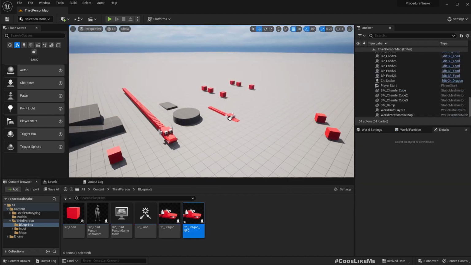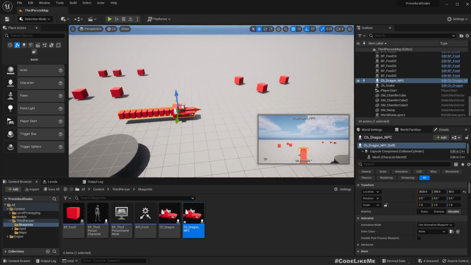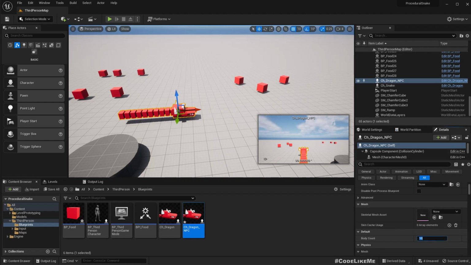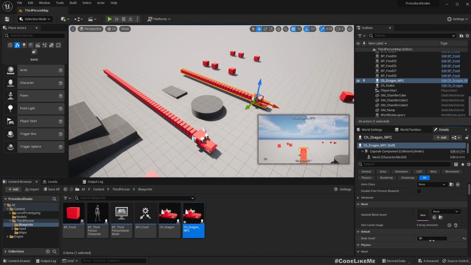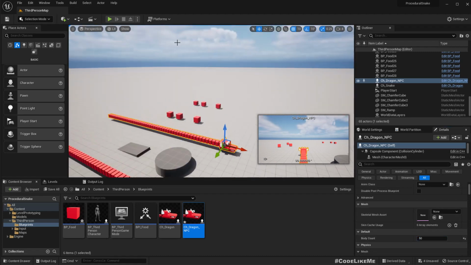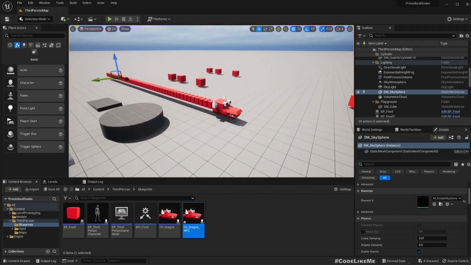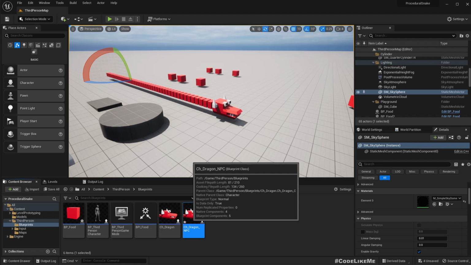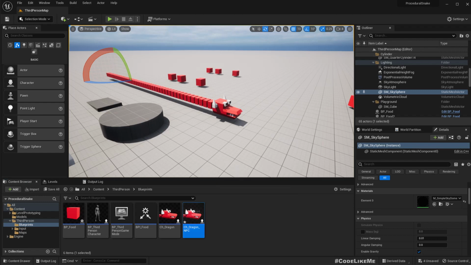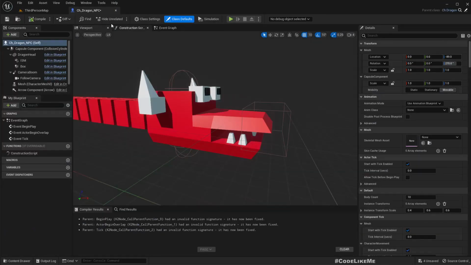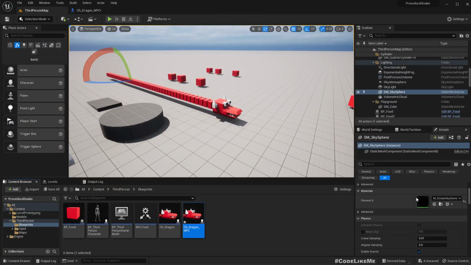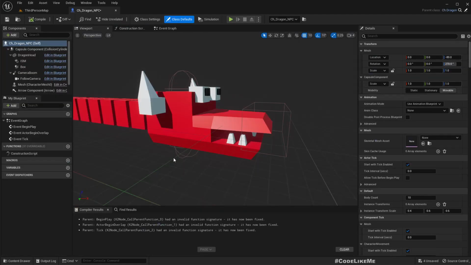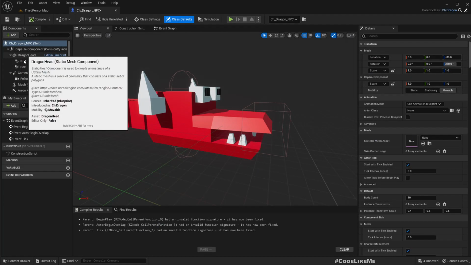Okay, now let me place an NPC dragon here as well. I'll set the body count to 50, and maybe we should change the color in the blueprint so we can easily distinguish. That's actually not a big deal, but let's just do it.